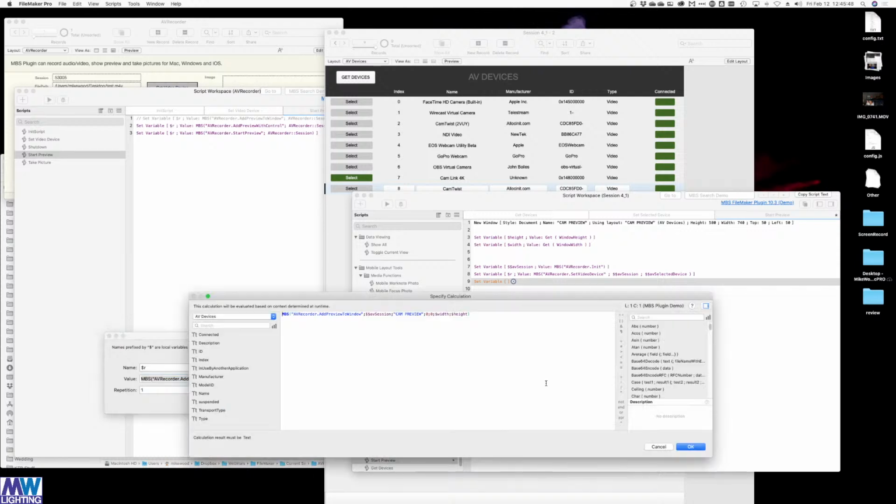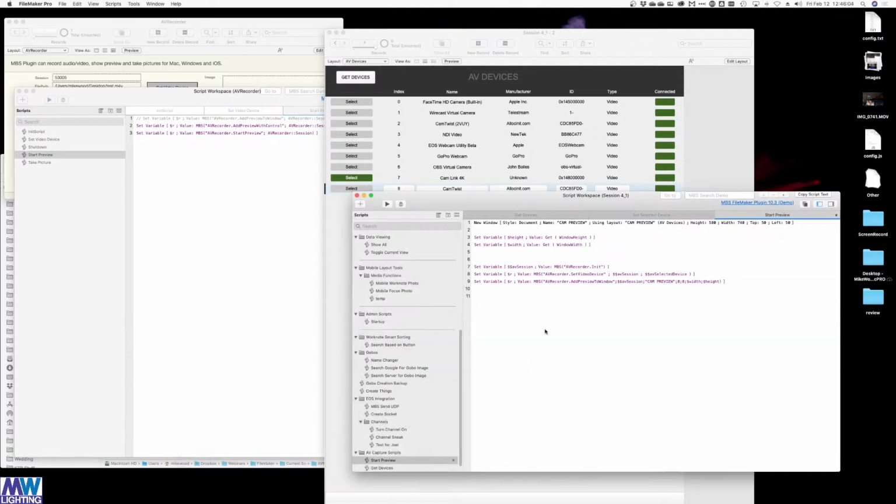So looking at this one more time, because this is a bit more complicated. Add preview to window, AV session, cam preview, 0, 0, width, height. I don't remember what these were. They're other dimensions, and if you have the MBS documentation open, you can find out what they are. But you get the idea for now. And then there's one more step.